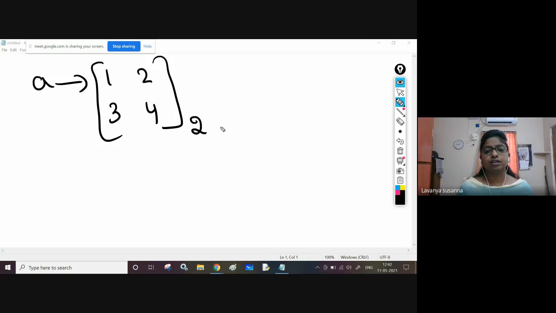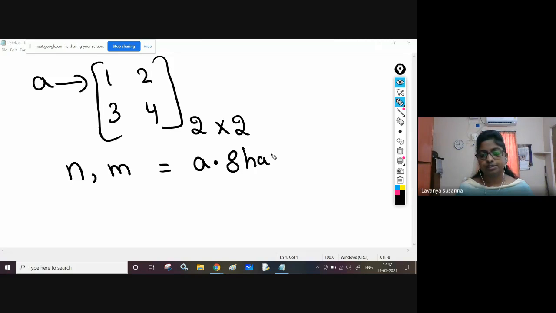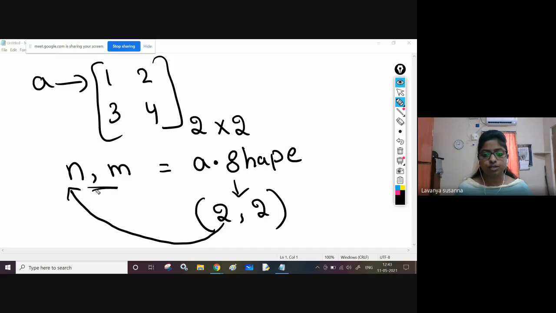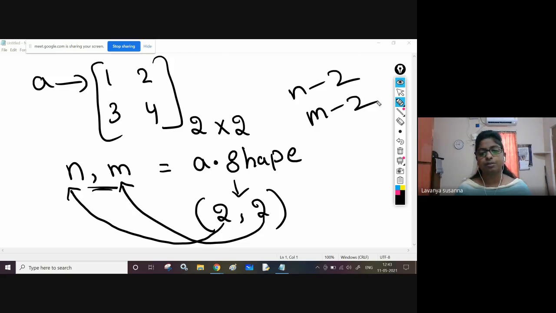How many rows are there? 2 rows. How many columns are there? 2 columns. Now, if you want to find the number of rows and number of columns, just use the attribute called shape. A dot shape. Here n comma m equal to A dot shape. Now, what will A dot shape return? It will return 2 comma 2 as a tuple. Now, this 2 will be stored in n. Here, you are just providing some variables. The next value will be stored in m. Okay, n contains 2, the number of rows, and m contains 2, the number of columns.